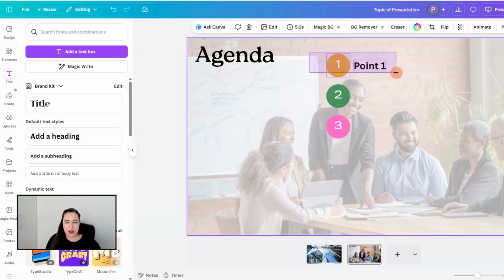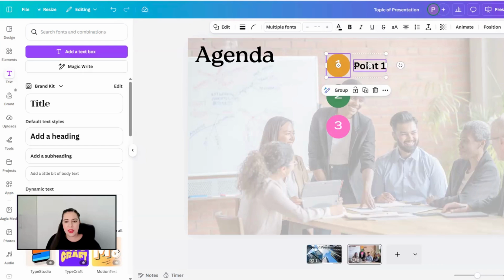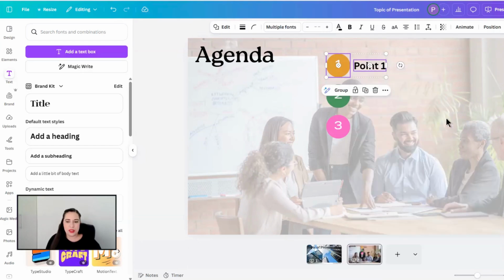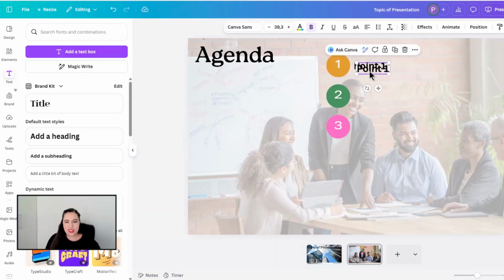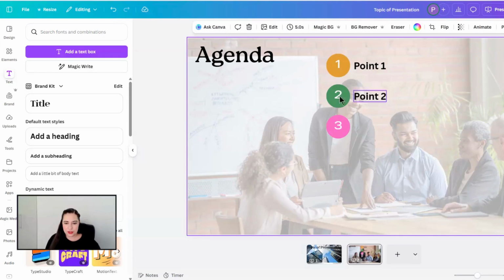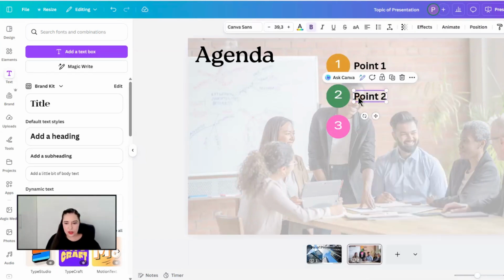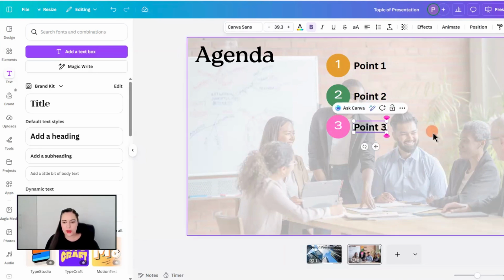I can also drag my cursor and select both elements, and then right click and select align elements and middle to make sure that they are aligned nicely. This just adds to the neatness of your presentation, and everything just looks more professional. Okay, and then you can right click and copy and paste it again, and then you can change point 2 to point 3. So there we go.